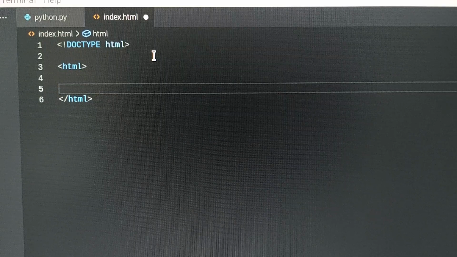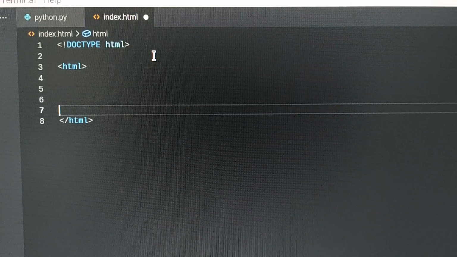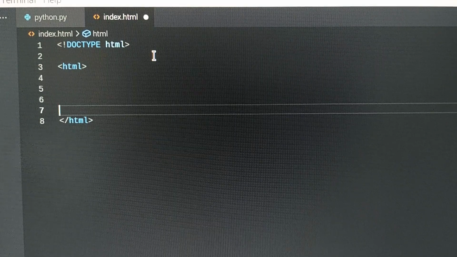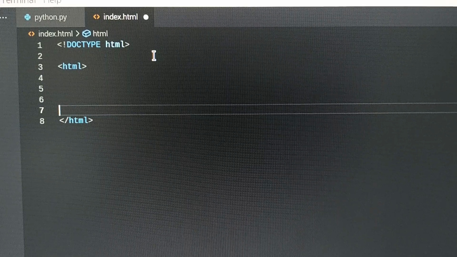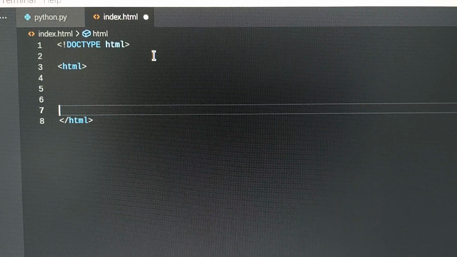So to tell the page where to put the HTML, you need to have two HTML tags. We've got the doc type tag at the top. Then we've got two HTML tags, and everything goes inside those two HTML tags. You have to put all of your HTML inside those two HTML tags.